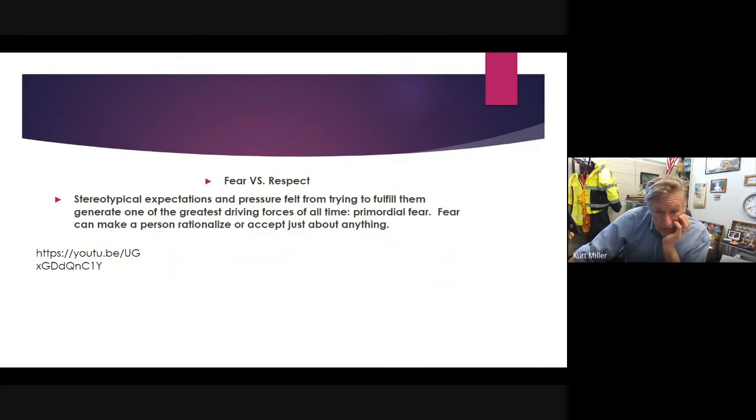And that creates a lot of fear. Stereotypical expectations and pressure felt from trying to fulfill them generate one of the greatest driving forces of all times, primordial fear. Fear can make a person rationalize or accept just about anything. So these peer groups put enough pressure on kids that they get fearful that they might not be part of that group, or they might not be accepted. So they're going to rationalize their sexual behavior or their sexual talk or their actions that they're taking to maintain that relationship with their peers.